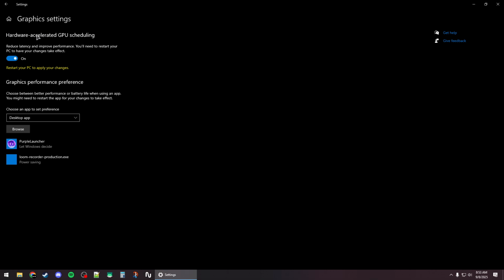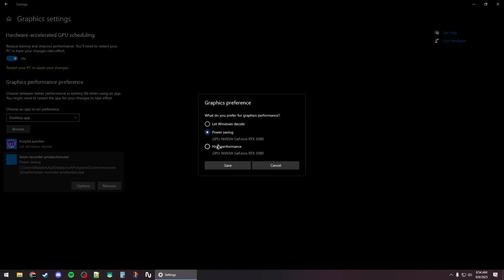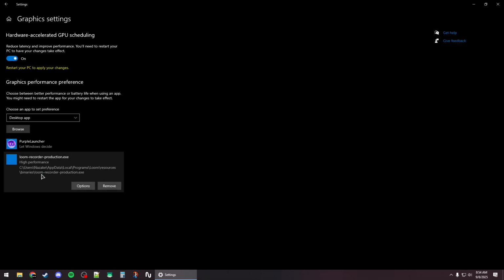Make sure the hardware accelerated GPU scheduling option is enabled, and in here you can basically select the app or whatever game you're trying to maximize the performance on. So for example, this app right here, click on options and make sure to select, instead of let Windows decide or power saving, select high performance and your GPU. So for example, my Nvidia GPU right here, click on save.